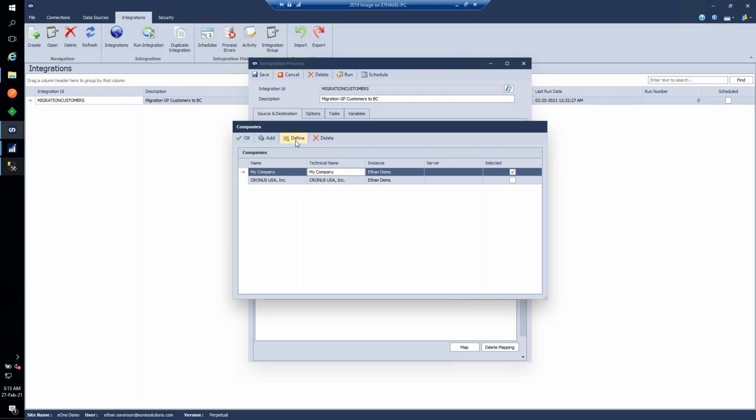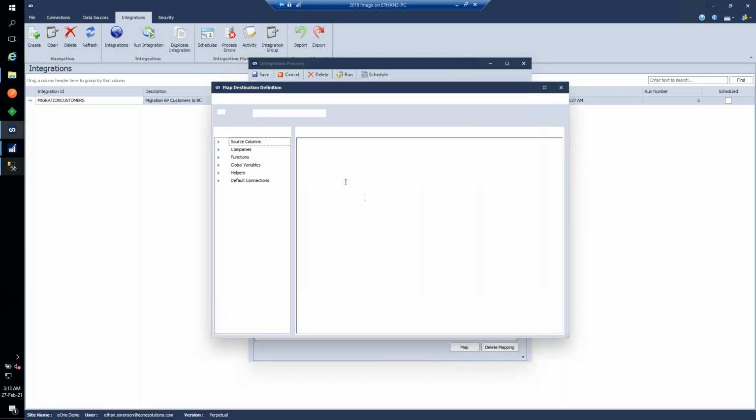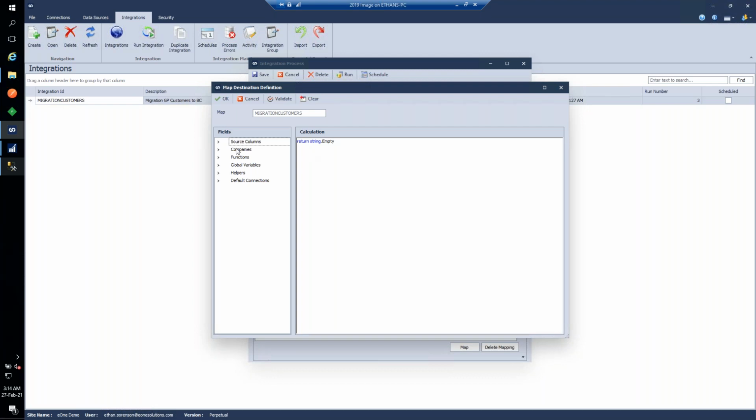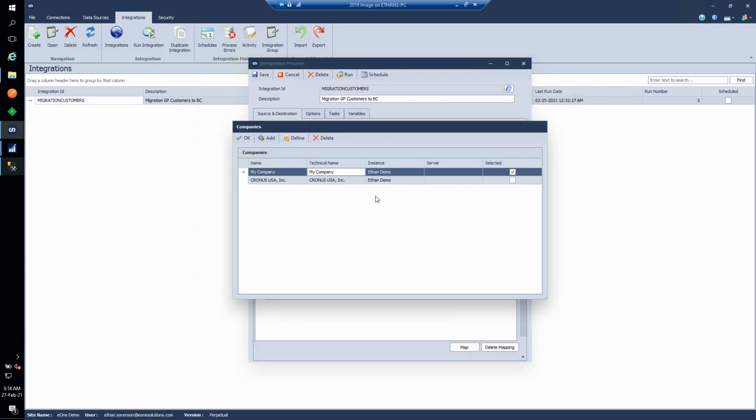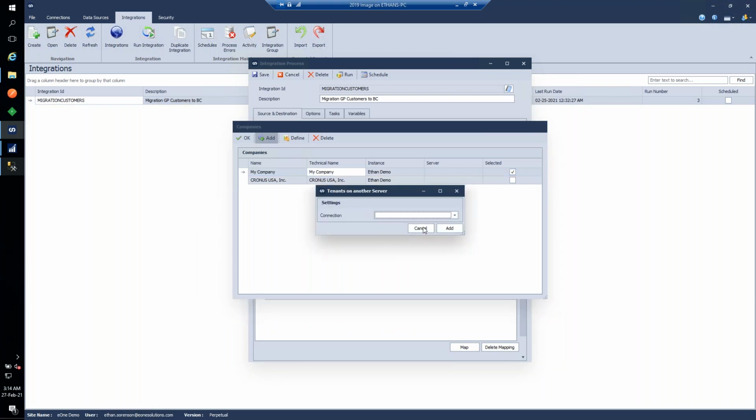But if I went into the define, so the only difference between this and smartconnect.com is that the scripting language here is going to be VB.NET. Otherwise, it would be JavaScript when you were in the cloud. So again, I can look at my source columns and say, based on my company field, direct to this particular company. But I can add other connections if I wanted to.